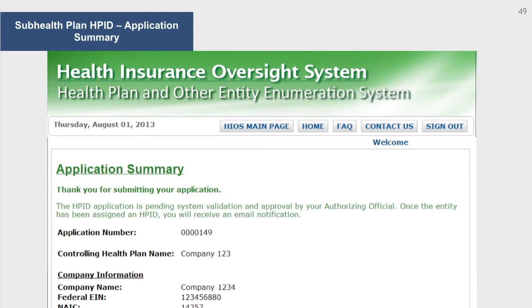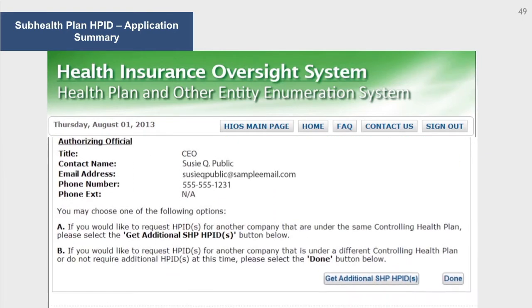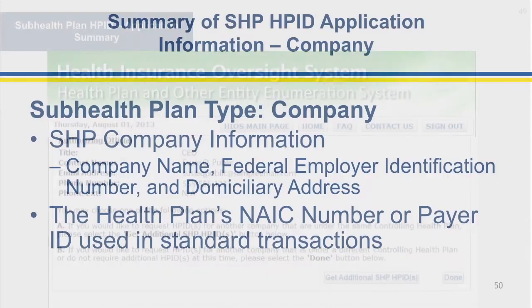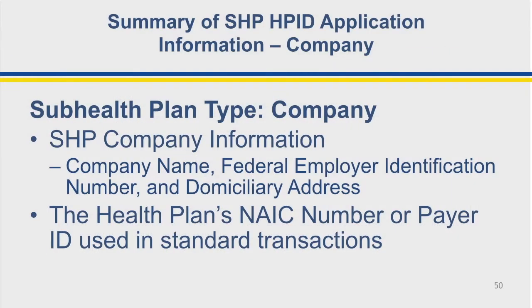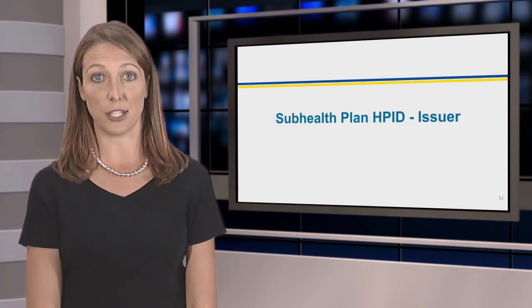Finally, you are navigated to the application summary page, where you will receive confirmation of your submission and have the option to apply for additional SHIP HPIDs under the same CHIP. Here is a summary of the information collected for a company-level SHIP HPID application. Next, we will discuss the issuer-level application.